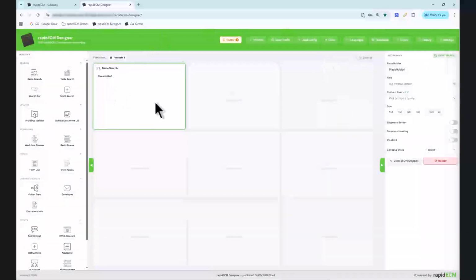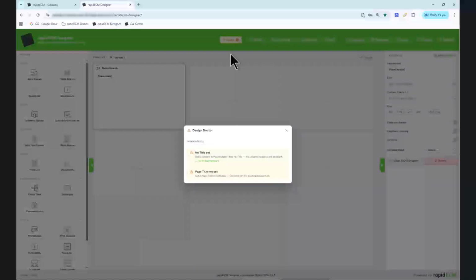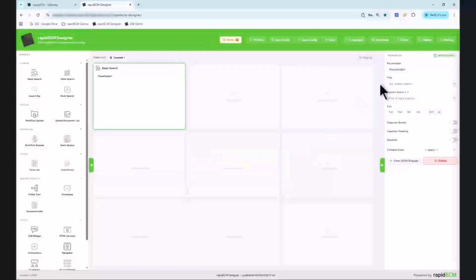If I come back in here, the first thing I want to point out before we get into building this is the design doctor up at the top here. At the moment, it's in red and showing 2 errors. Effectively, in here, I get warnings and errors within the portal that I'm building. So in this case, I've got no title set, which is just on that widget. That's fine. More importantly, though, I don't have a page title for the whole application.